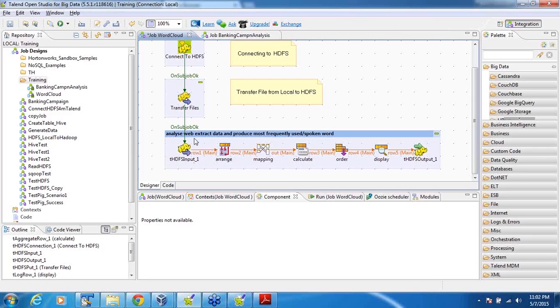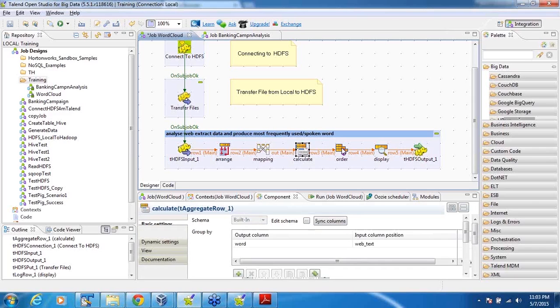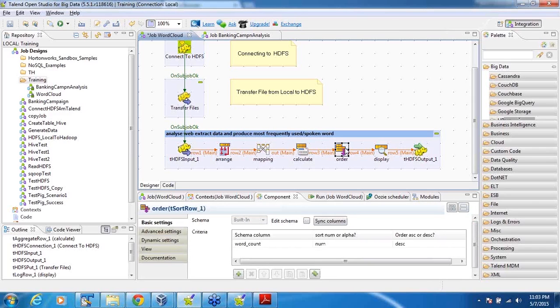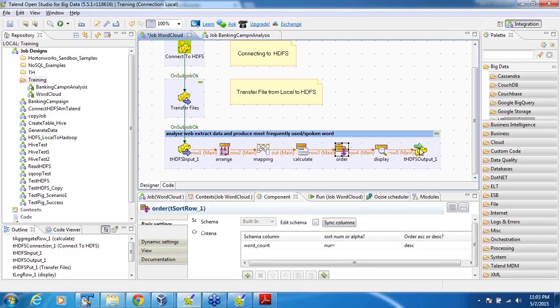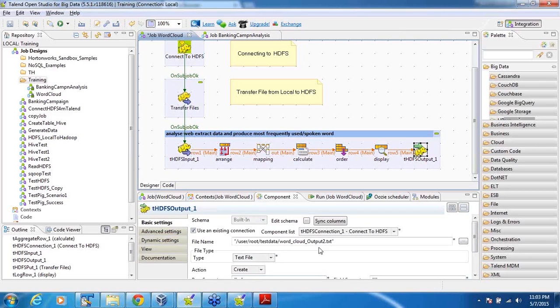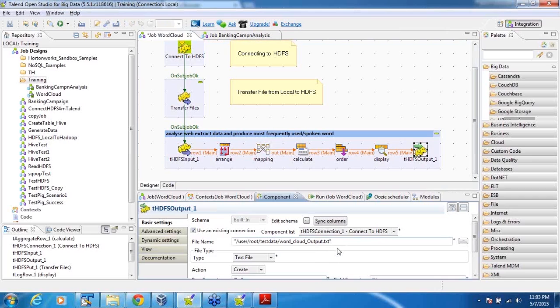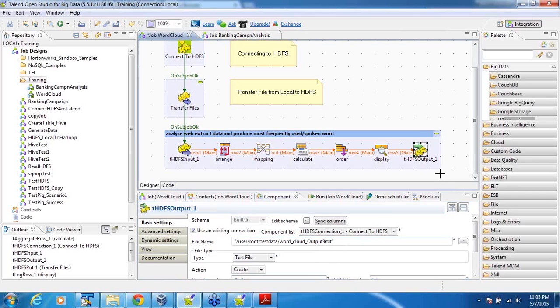It will analyze this web extract data in HDFS, and it will produce the most frequently used spoken words, again within the HDFS. It will analyze the data, segregate all the data, sum and count the frequency of the most spoken words, and I'm going to sort this data based on the maximum count and display the result here. I'm also going to create a file called word cloud output 3 in the target system.